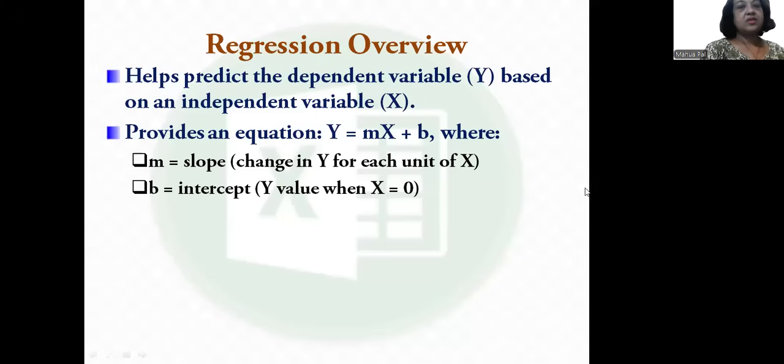So the linear regression overview is that we find this equation y equal to mx plus b. It helps to predict the dependent variable based on an independent variable, and m is the slope and b is the intercept. So b, the intercept, is the y value when x is 0, and slope is the change in y for each unit of x.